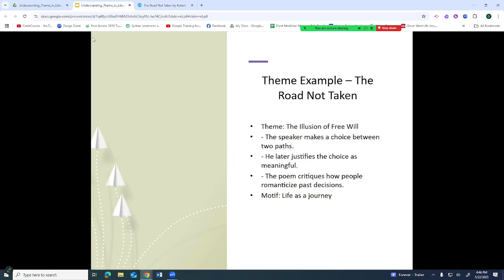Okay, so what's the theme of this little poem? The illusion of free will. The speaker makes a choice between two paths. He later justifies the choice as meaningful. The poem critiques how people romanticize past decisions. The motif here is life as a journey.